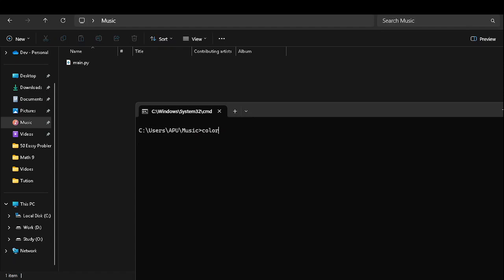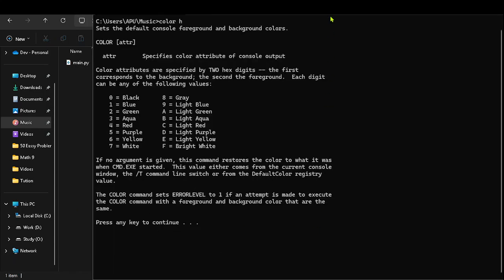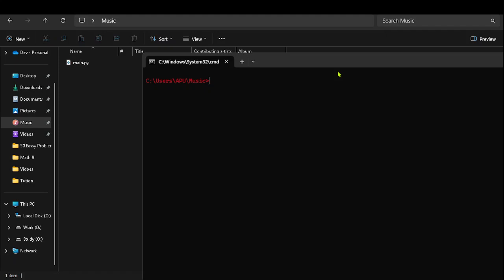If you want to change the color, you can do so by writing color 3 or color H. It will give you a list: 0 for black, 1 for blue, or anything. Right? So yeah, CLS, I will just write color 4. CLS, yeah.